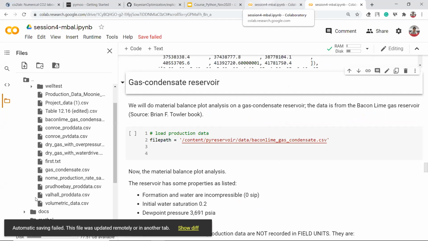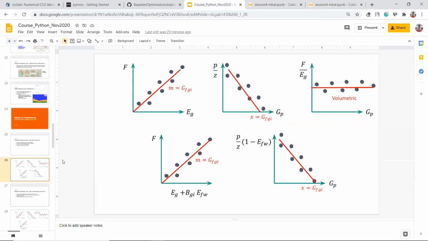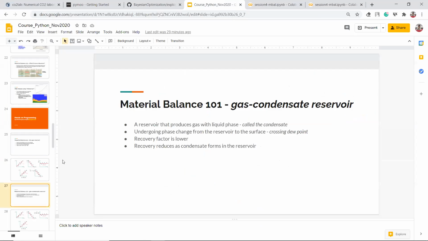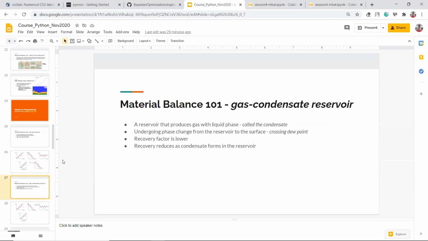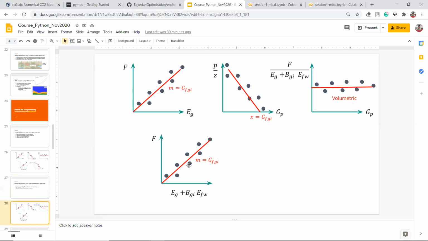As we have already discussed, a gas condensate reservoir is not a dry gas. We also have the condensate, or the liquid, inside the gas. So besides the OGIP, we also have the OOIP because there is a liquid phase in our reservoir. It is not oil actually, it is the condensate. As the gas condenses, it will form into a liquid. And these are the plots that we use for the material balance in this type of reservoir.